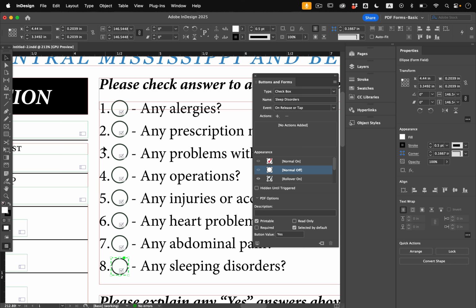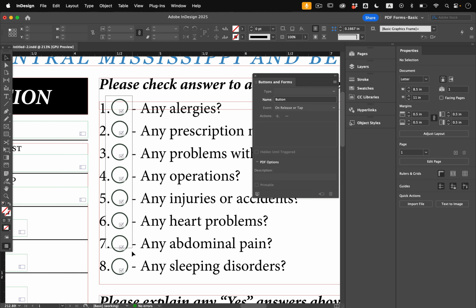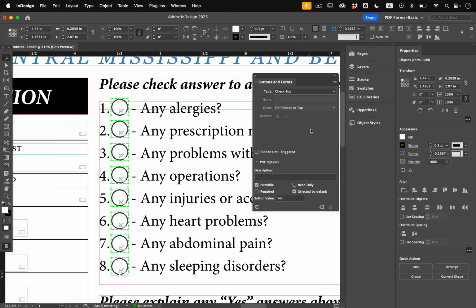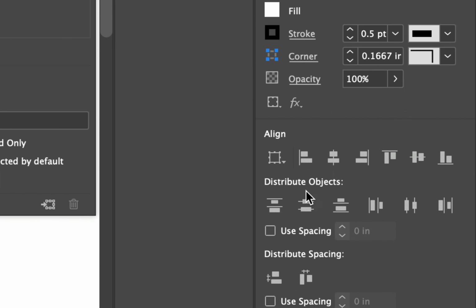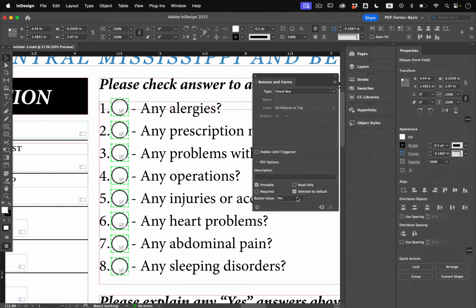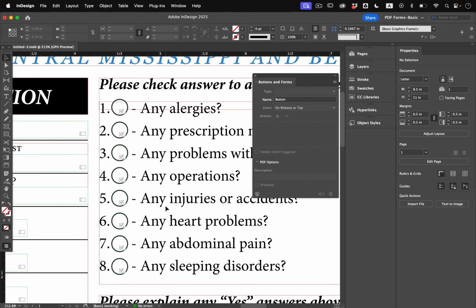Now, if you need to, make sure that these are all nicely aligned. You can always set the spacing of the first one to be well aligned, then select all of them and open your alignment panel or find the alignment options here. And let's distribute them vertically to their centers. Now they're evenly aligned this way.